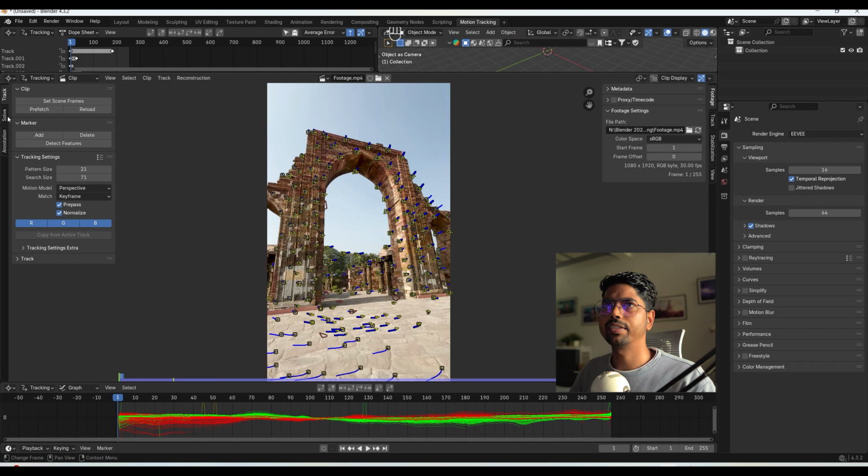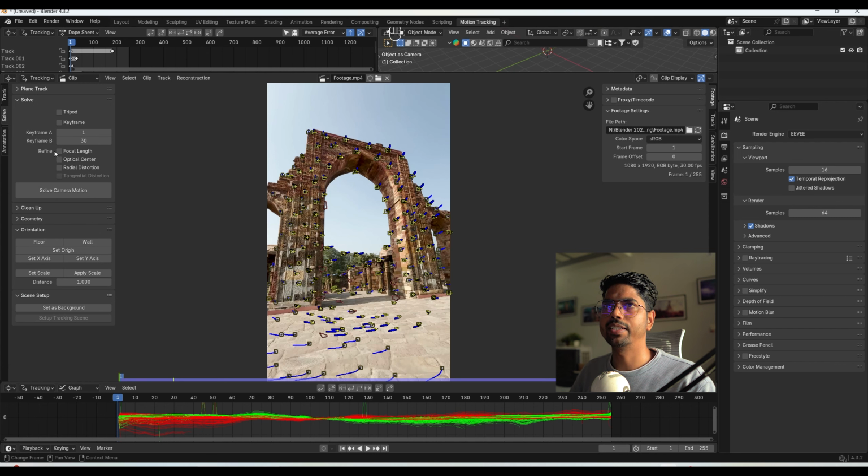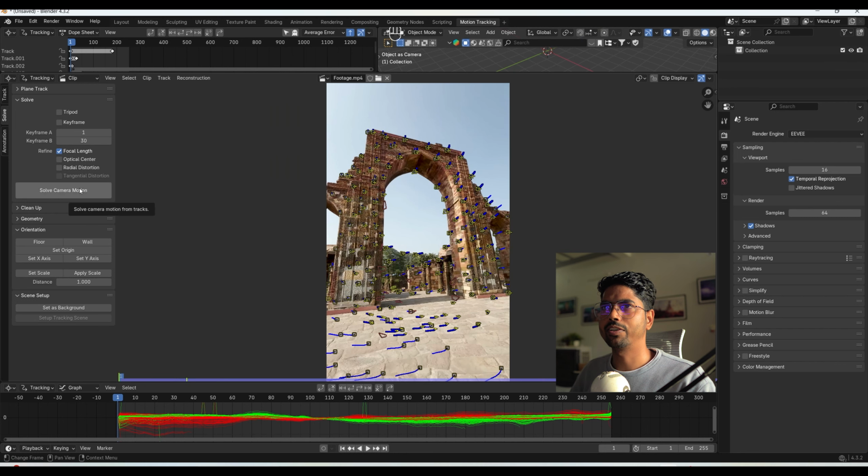I'll put the link of that tutorial as well, and you can go there and check it to learn deeply. After this, I'll go to the solve panel and I will enable focal length, so Blender will try to guess the focal length automatically. After that, I will click on solve camera motion, and our goal is to get the error under 1 pixel, and right now you can see we have 0.28, which is absolutely fine and amazing.